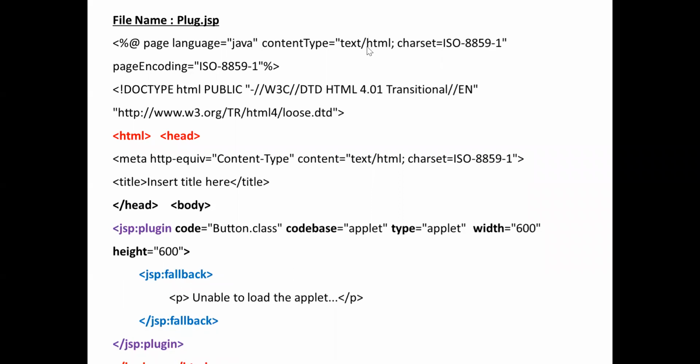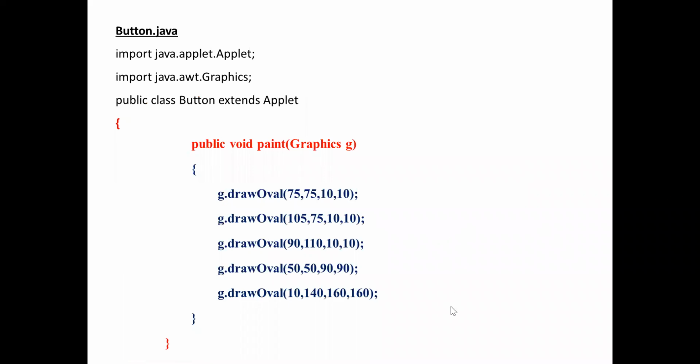So this is the first program, with the file name plug.jsp. You can see that in the jsp:plugin code, I have to write one Java class, that is, the name of the class is button, so that is button.class. This button.class Java class, you should invoke with the help of an applet. How do we write it? I can create one more class, that is, the name of the class is button.java, that is the extension.